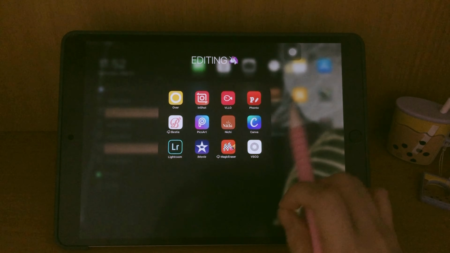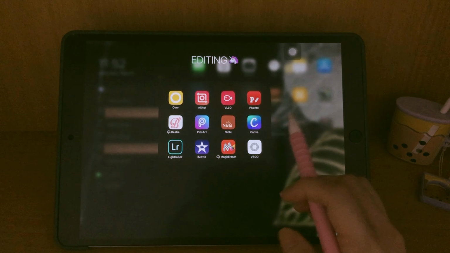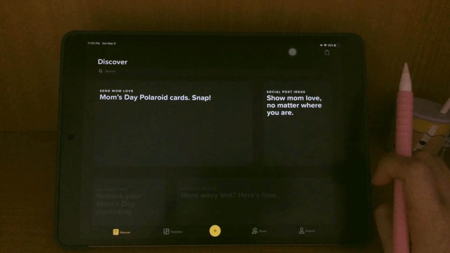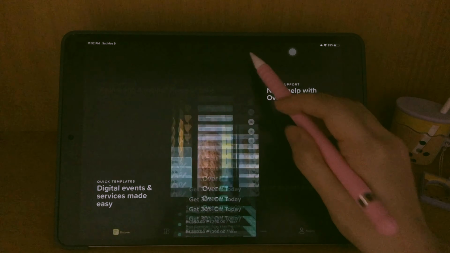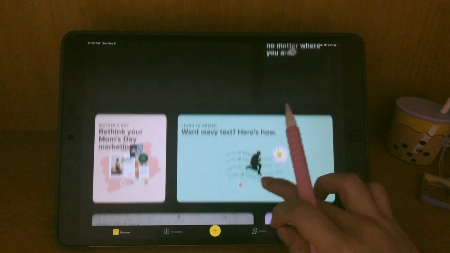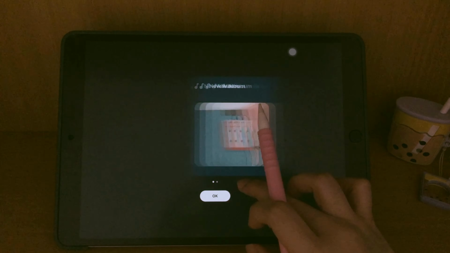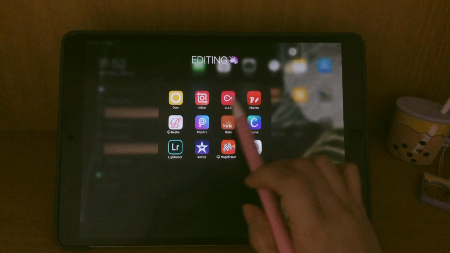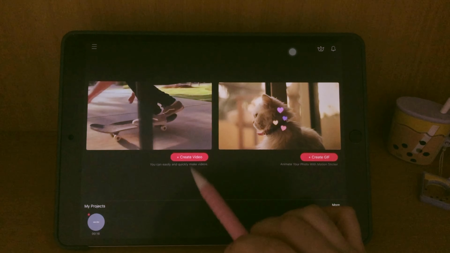Next is the editing folder. I usually just use my iPad in editing all of my videos, my thumbnails, everything. So I have here Over, which I don't use that much. It is where I get fonts. So I don't really use this app. Then InShot, one of the video editing apps that I use, but the app that I really use most often is Vllo.